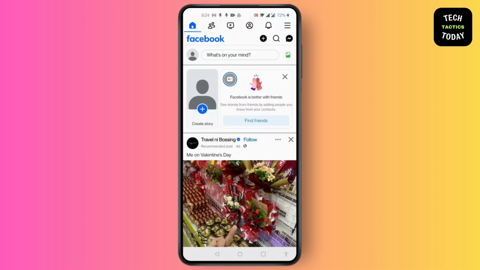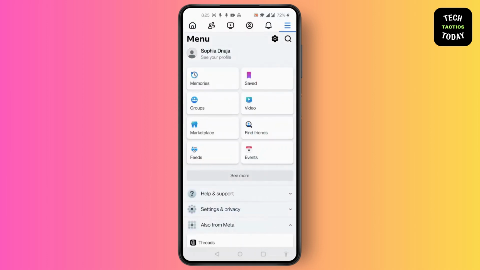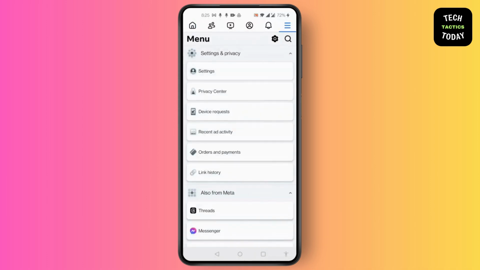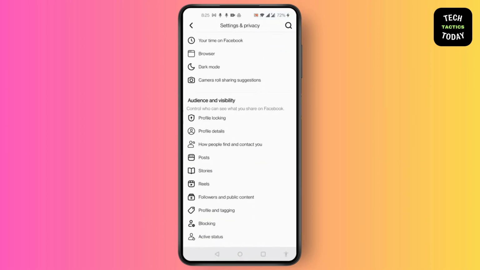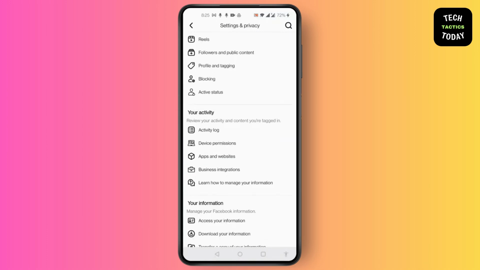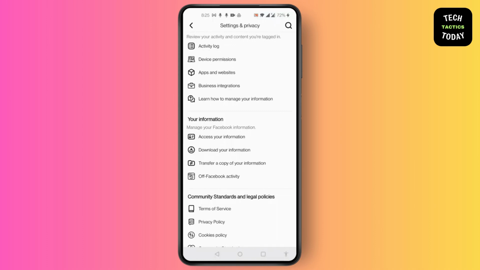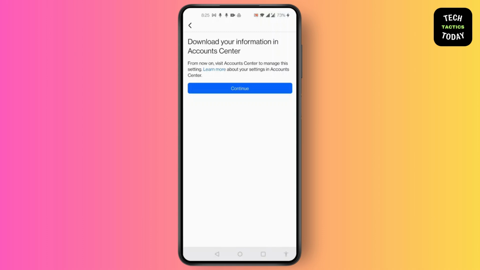After you click on the three lines located on the top right corner of your screen, you'll find this kind of screen pop up. In here, click on Settings and Privacy, then click on Settings, scroll all the way down, and you will find Download Your Information below Your Information. In here, simply click on Download Your Information, and then you'll find this kind of screen pop up.